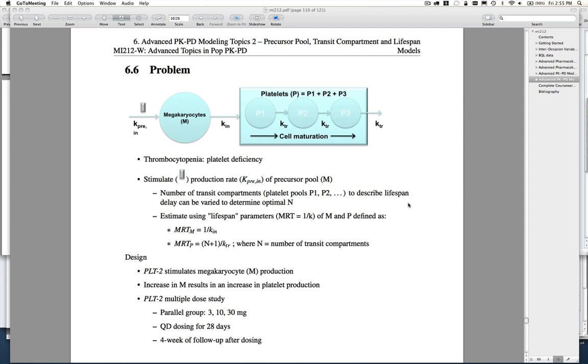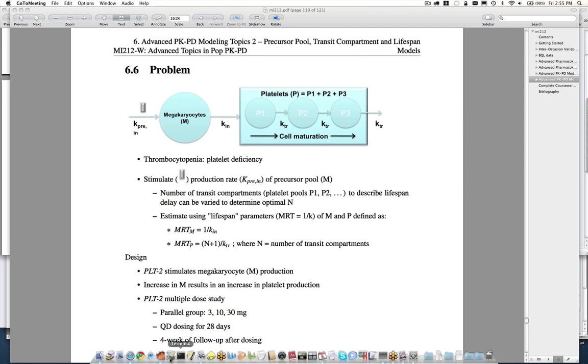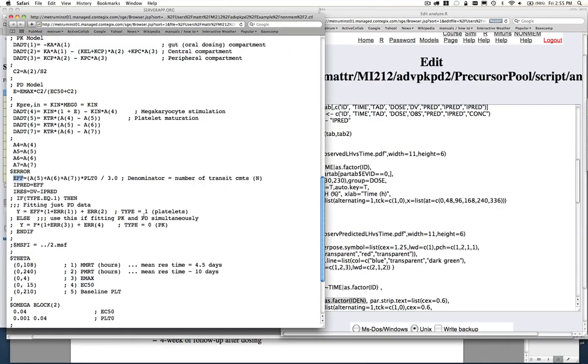Okay, question here. On the differential here for dA/dt4, where did that come from? Okay, it's probably the K in here.